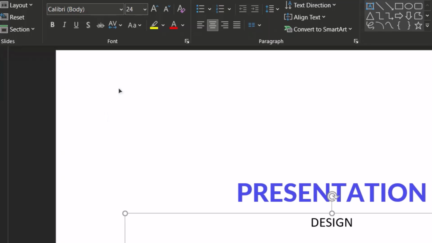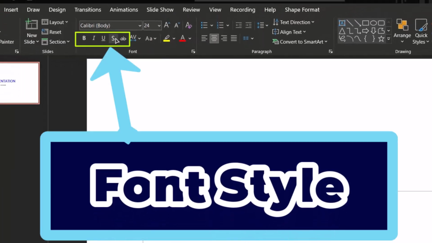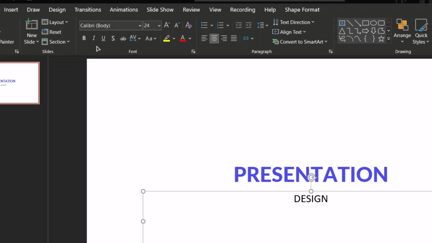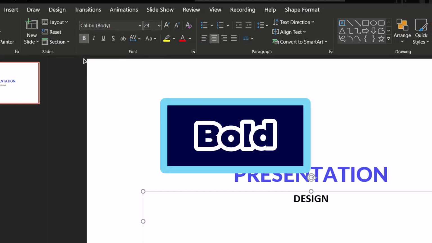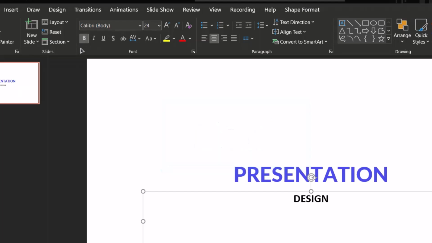The next place I want to show you is the font styles. If I need to make a particular text bold, you click on this button. If you click on it the first time, it will make the text bold, and while it's on bold, you see a box around it. If you click on it a second time, it will remove the bold. If you click on it again, it will add bold, and if you click on it again, it will remove the bold.